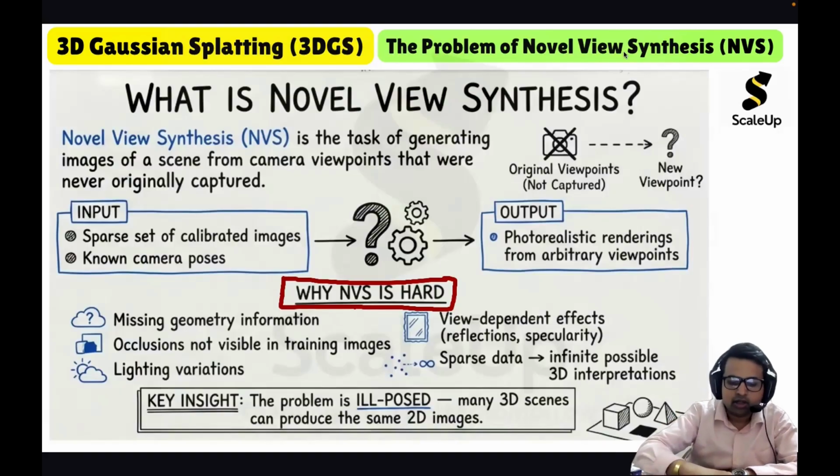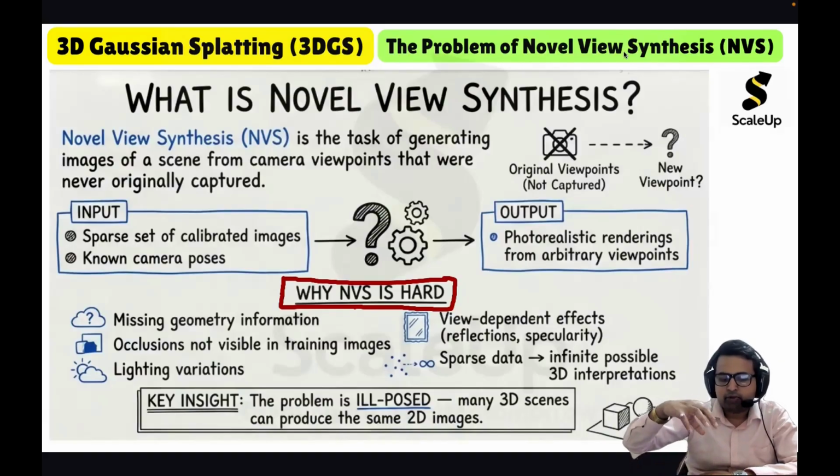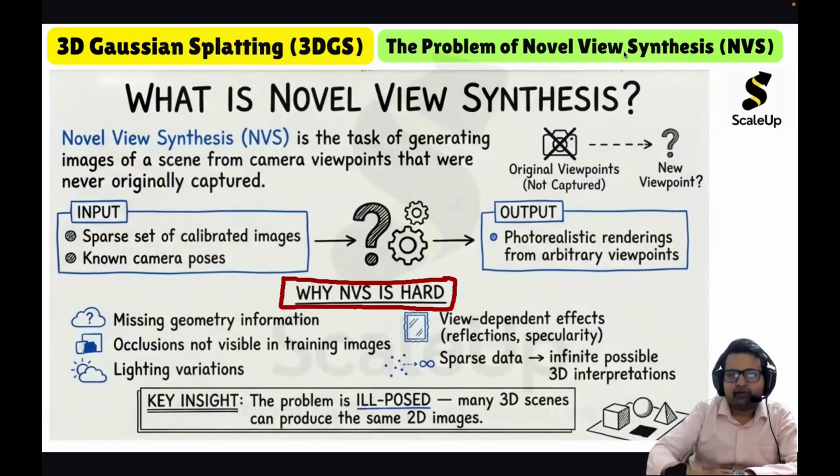That's the main goal. So in novel view synthesis, the input is a limited collection of images with known camera positions. And the output will be a continuous video or interactive rendering, allowing the user to fly through the scene freely. So the input will be a discrete set and the output will be a continuous set. And from this, we can feel the challenge.